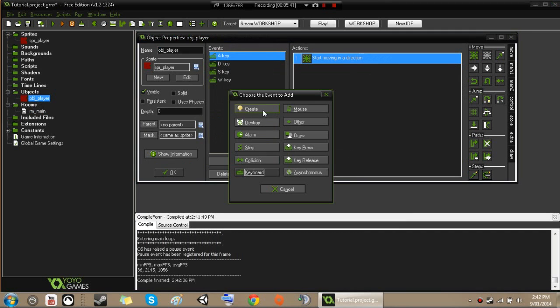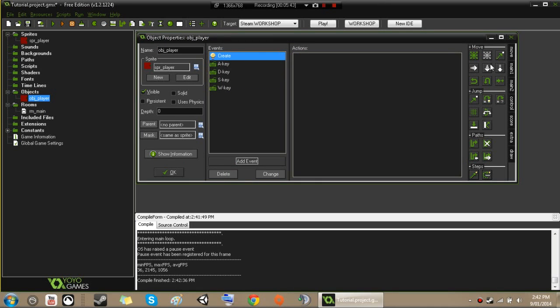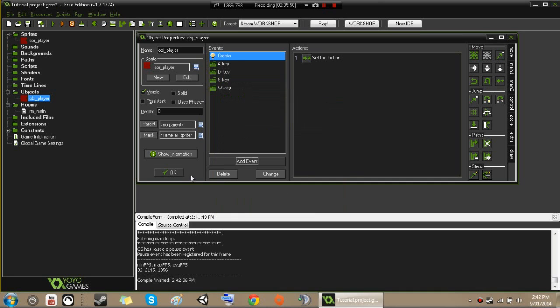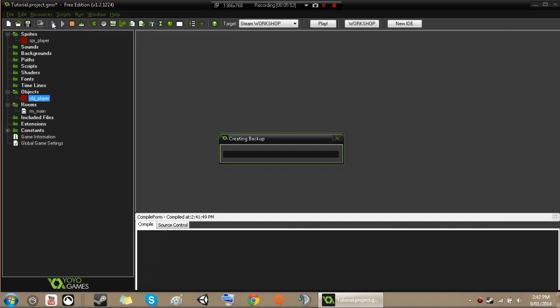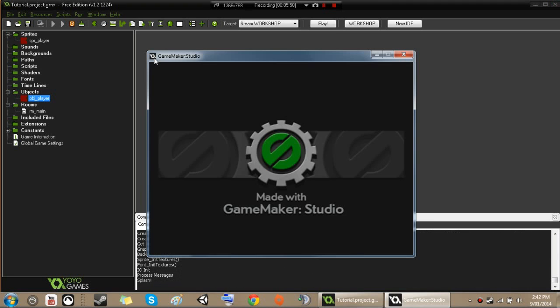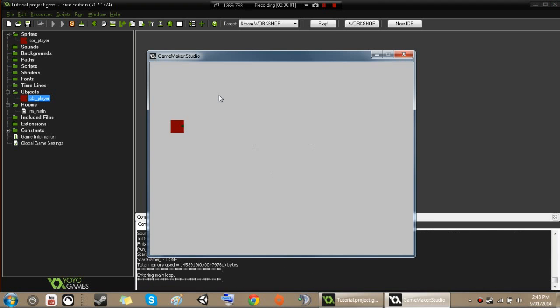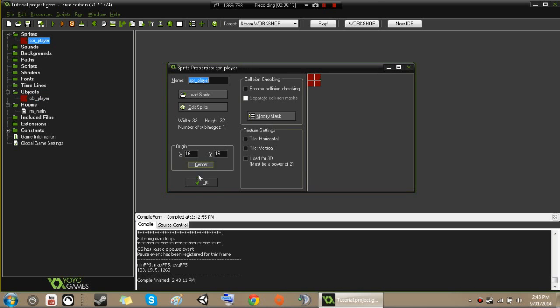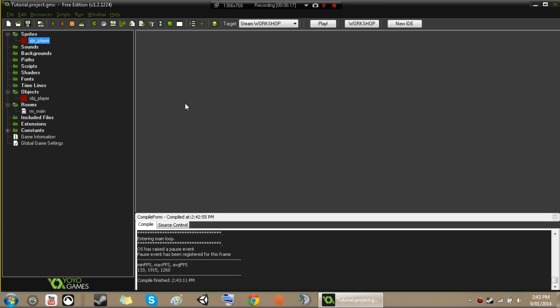We'll go add event, on create. That's basically when the object gets created. We'll set friction to 0.5, and that basically allows our player to slow down. So if I run it again and move around, as you can see, tapping D, W, A, S, all that stuff happens. So that is objects and a bit more on sprites, and I'm going to end the video here.